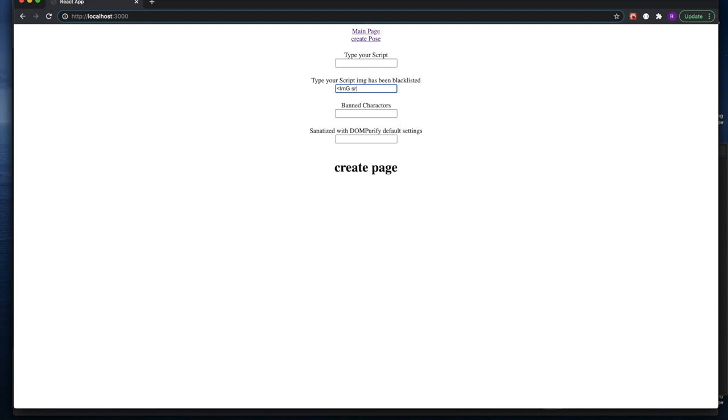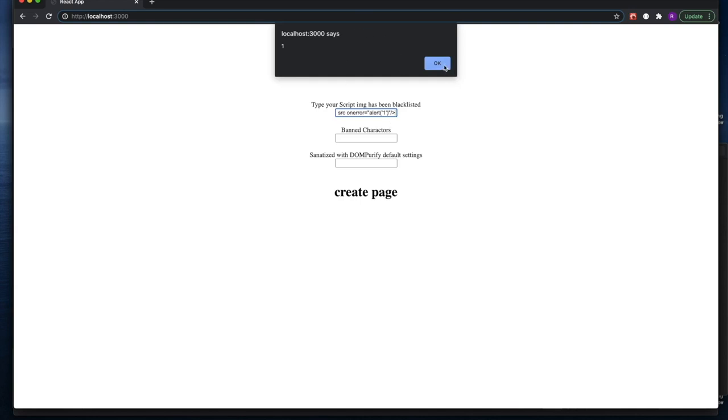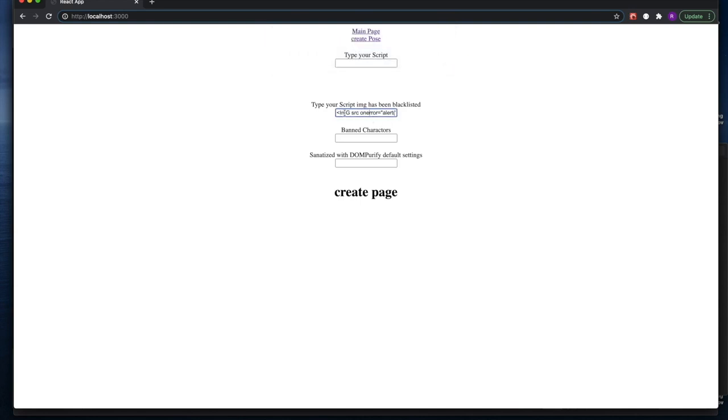And so we could do the exact same thing that we had done before. So we'll go onerror equal alert, and then we'll just do alert 1, and then we'll close it off. And there's the alert. So all we really had to do was just change the image tag, because the image had been blacklisted, but we were allowed to pull up a different version of the image tag.